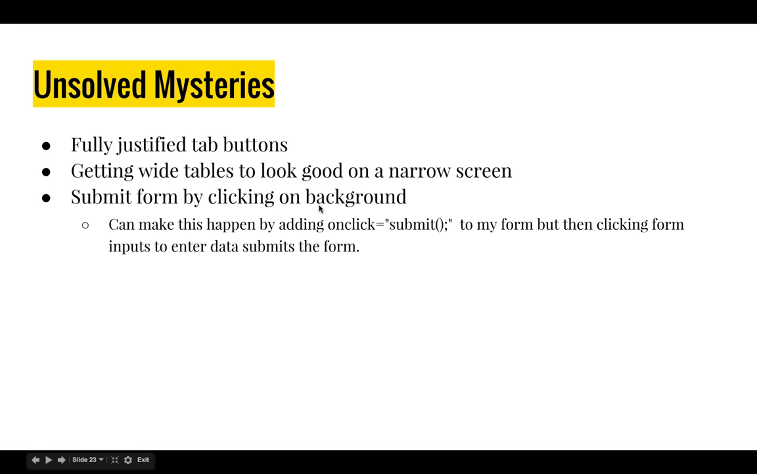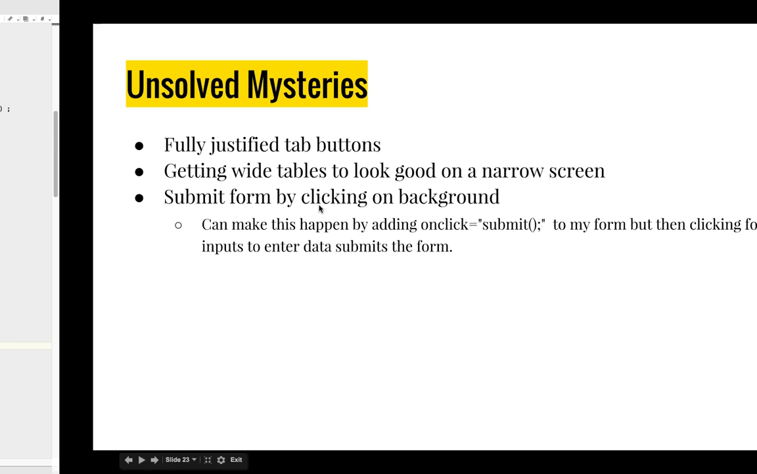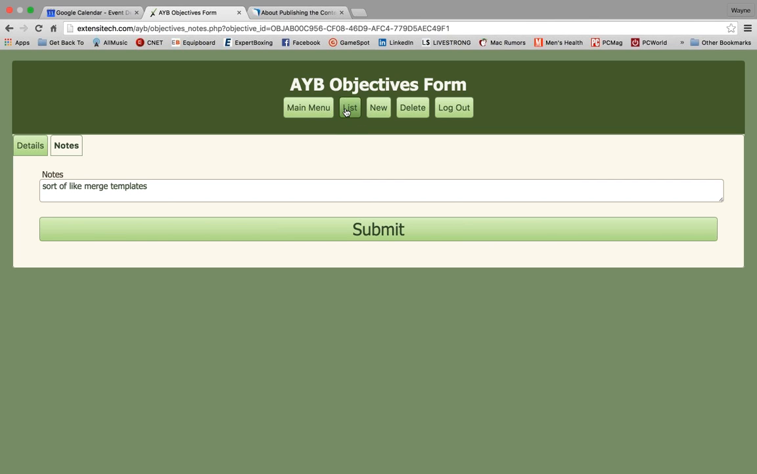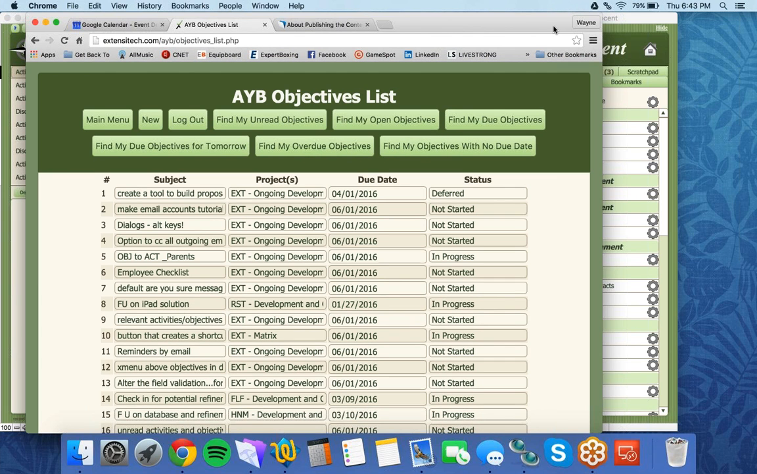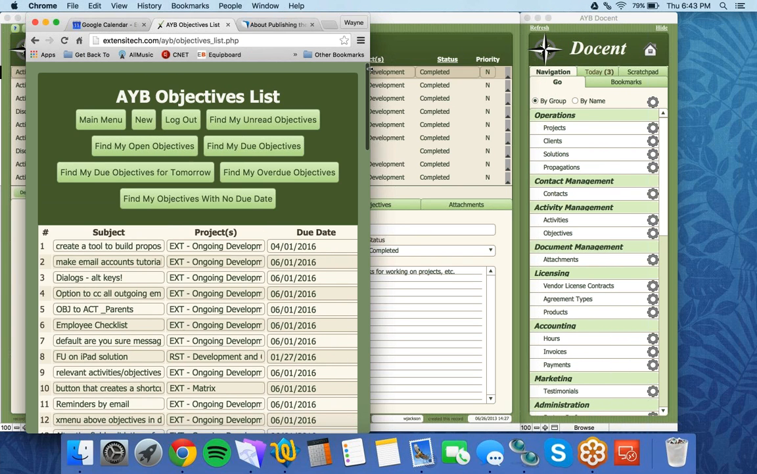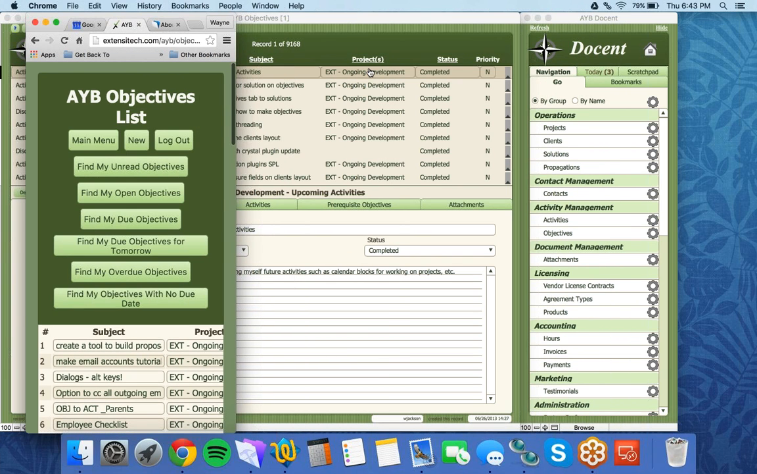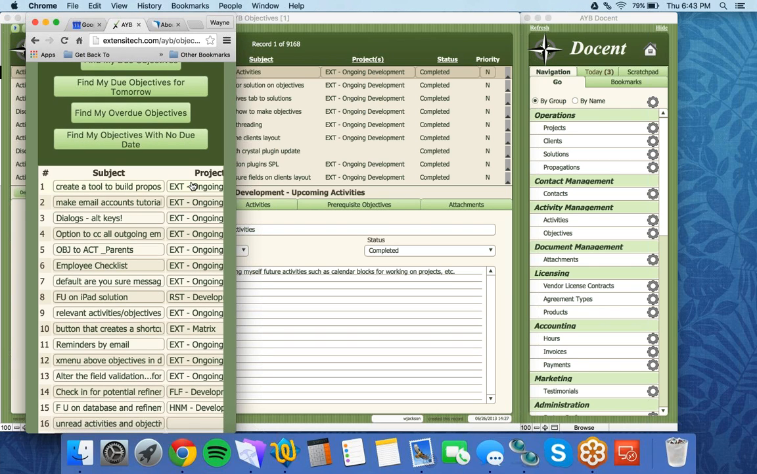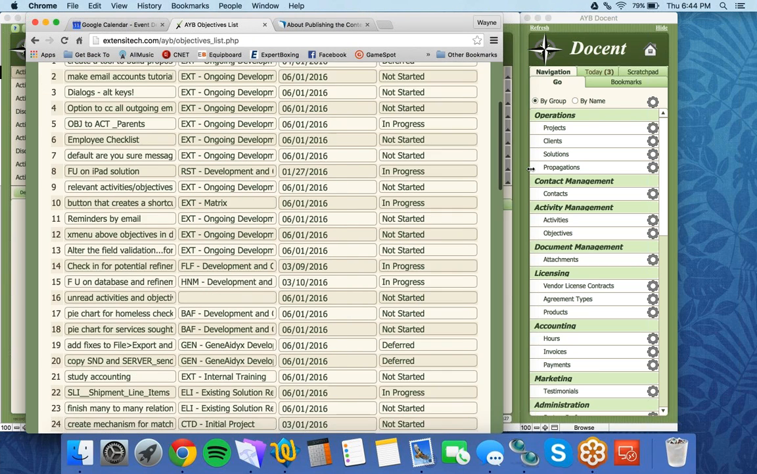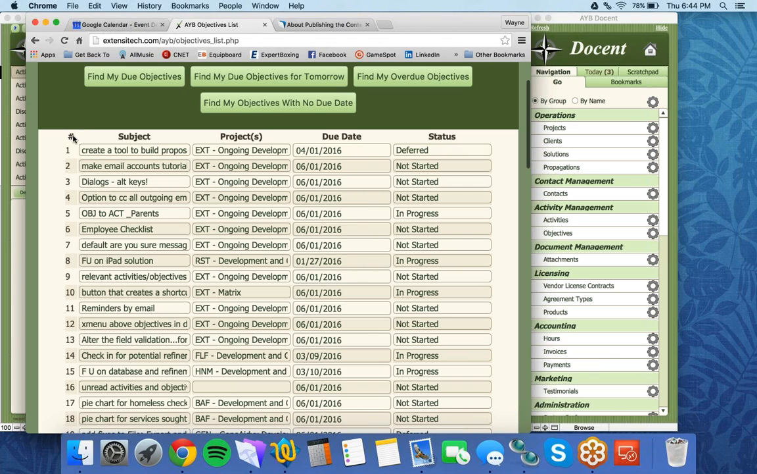So also, getting really wide tables to look good on a narrow screen. This is a bummer. I really want this to look good, but I don't know how. So I've got my objectives list here, and I'm going to shrink this up, right? So my buttons do as they're told. They stack up automatically and look very nice, but tables don't really like being shrunk up, and it really makes sense if you think about it, because they've got these headers that have to go along with all the data that's beneath them.